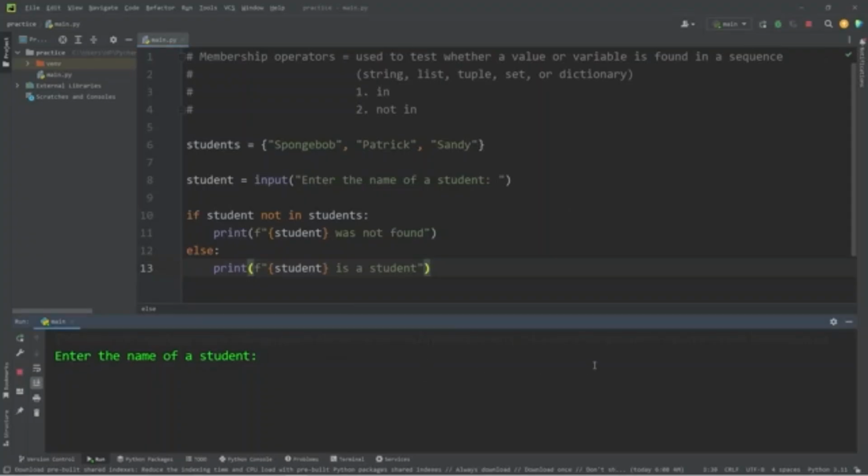Enter the name of a student. Is Sandy a student? Sandy is a student. Enter the name of a student. Is Larry a student? Larry was not found.